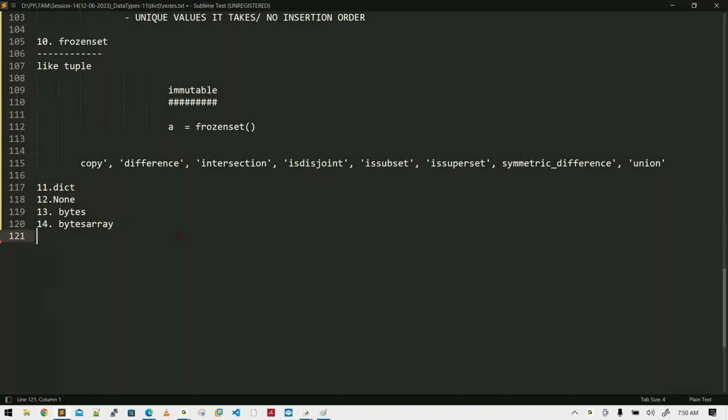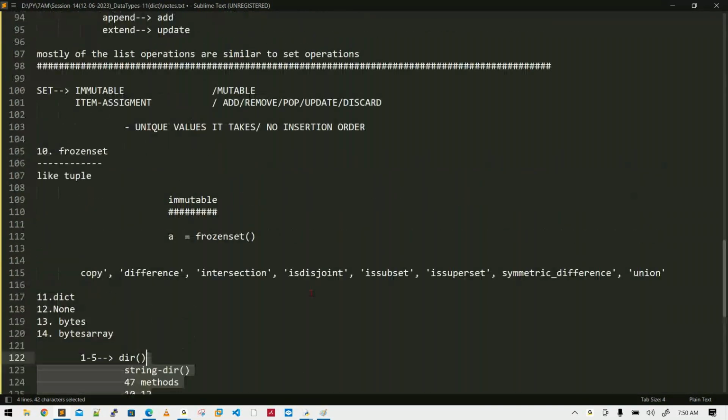If possible, 1 to 5 dir operations we will see. In that, again I'm saying that the string dir is important. 47 methods are there. All are not important, but we will see everything. Hardly 10 to 12 are important: uppercase, lowercase, how to divide a string, how to split, join. These areas we will see in the next session. Before closing the session, are there any doubts in today's session?